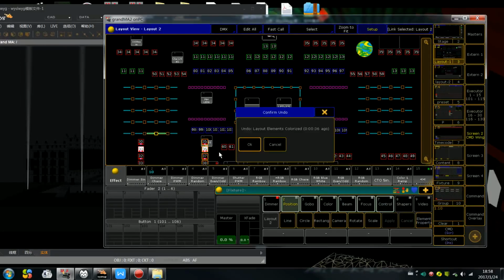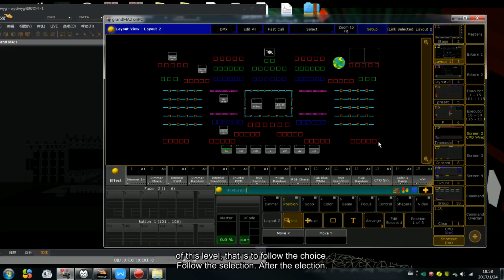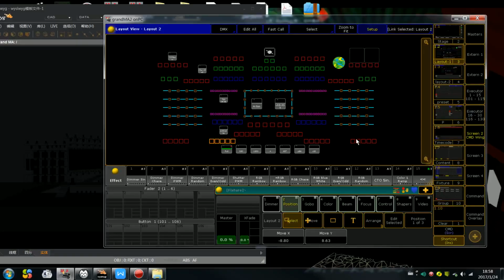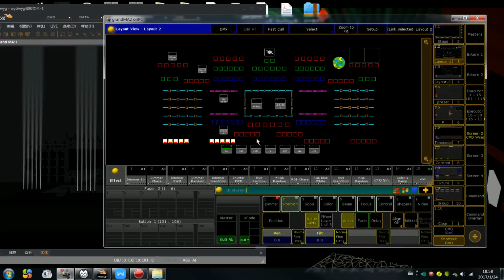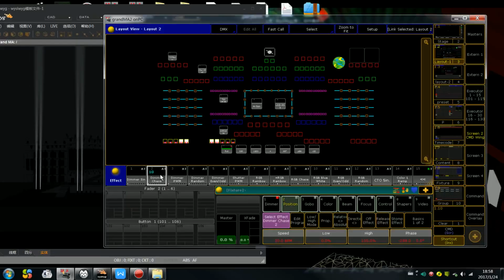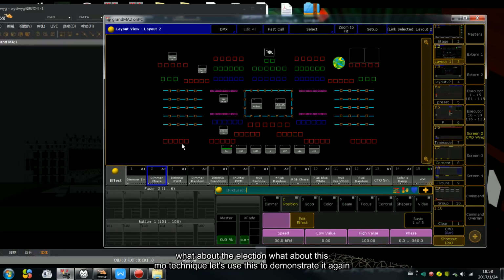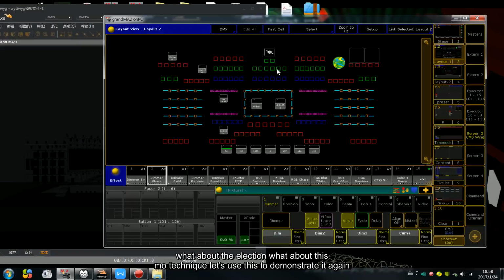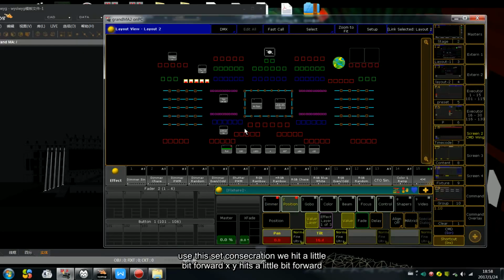If it is this transverse, of this level. That is to follow the choice. Follow the selection after the election. Follow the selection to switch. Then use this wing. Then it is equivalent. Equivalent. What about the election? What about this MA technique? Let's use this to demonstrate it again. I use this set consecration. We hit a little bit forward. XY hits a little bit forward.